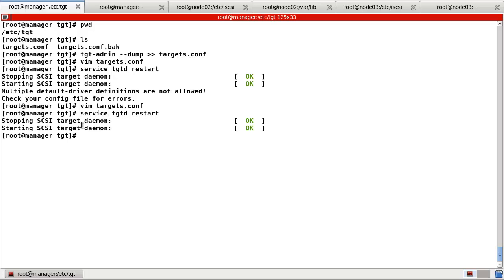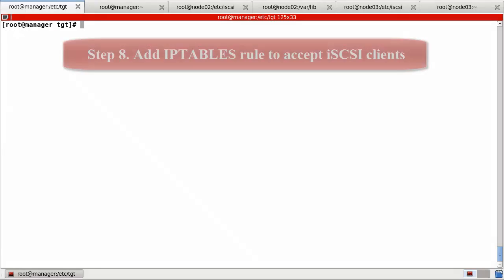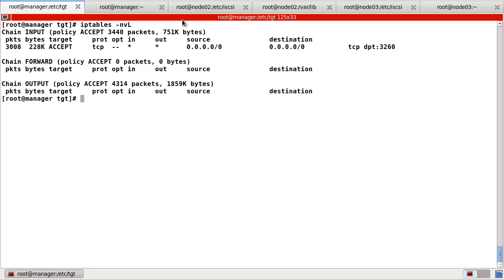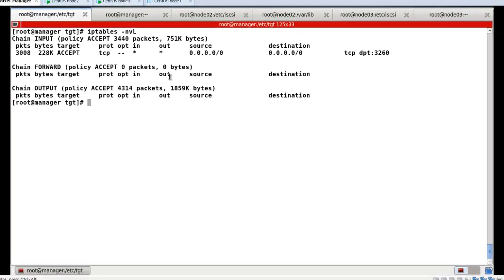Okay, now the tgt daemon as a server is started successfully. After that, step 8, add iptables rules to accept iSCSI client connections. In my case, I already added them. So you can see this result: the TCP protocol and port number 3260. And now the source network can access this using the iptables firewall.